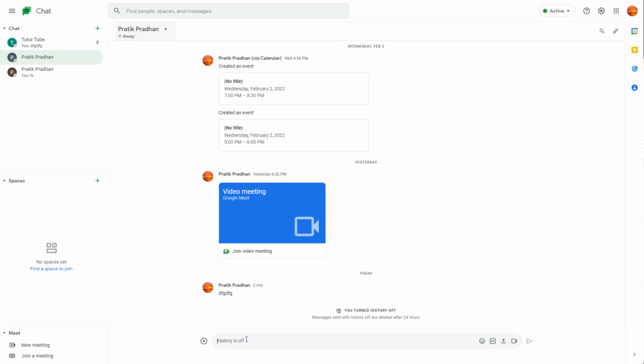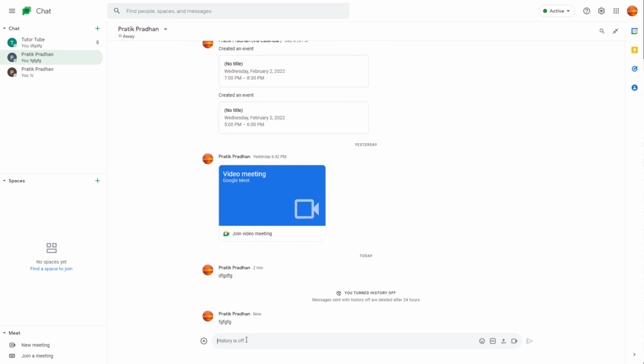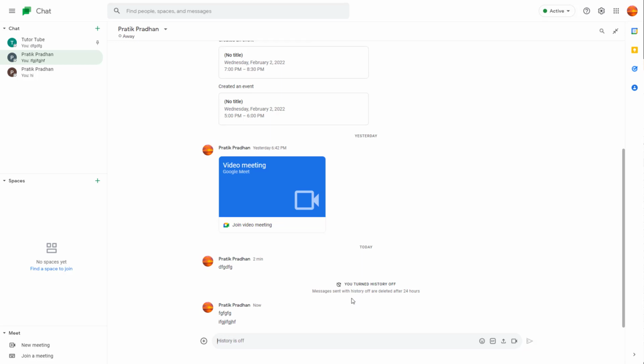So it'll be saved. You can still see it for 24 hours, but after 24 hours, the typed messages will be automatically deleted. So if you are sending confidential data, then this may be the way to go.